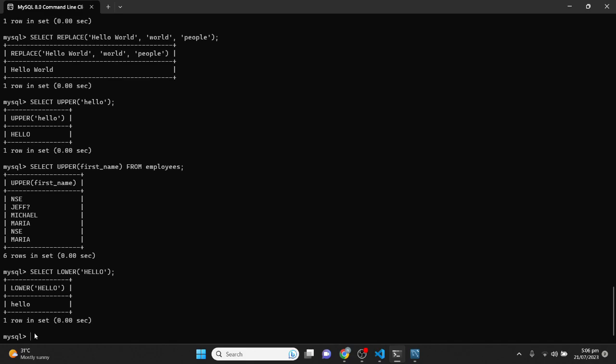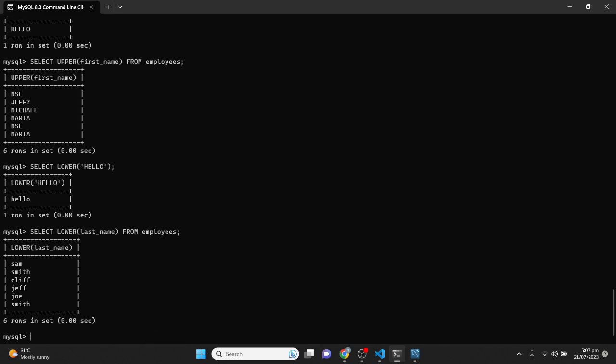And we could use our table too. We could say select lower. This time let's use the last name column, and we would have from employees, and you would see that all the last names are in lowercase.